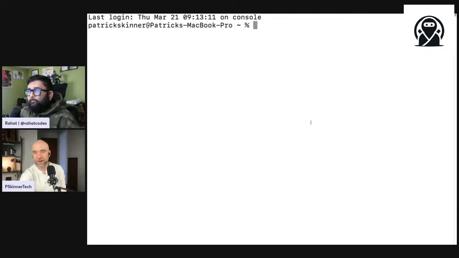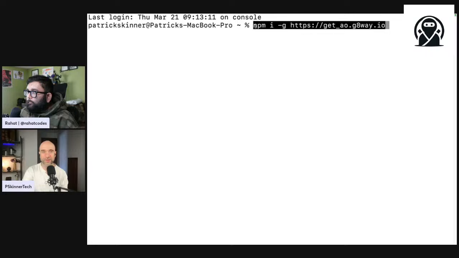Okay. Cool. And so the first thing that you want to get into is understanding how do I install the gateway so I can immediately start playing with AO. It's really easy. All you have to do is take this line of code here. It's an npm package. It's a global install, and it's just this gateway URL. As soon as you hit enter, that's going to install everything for you.